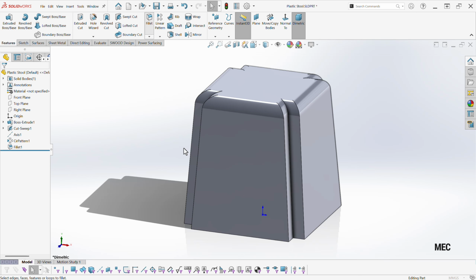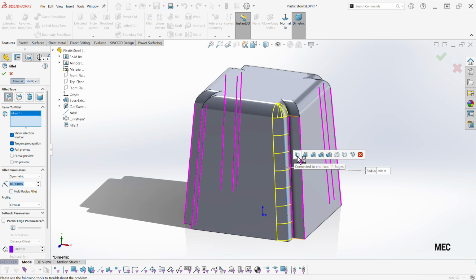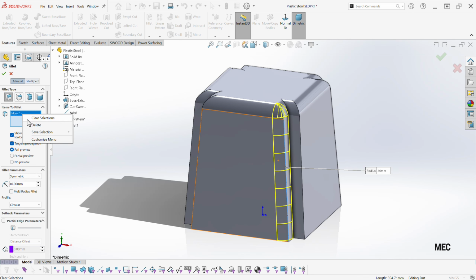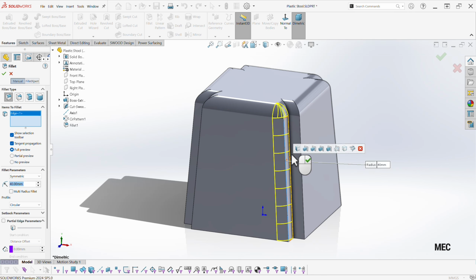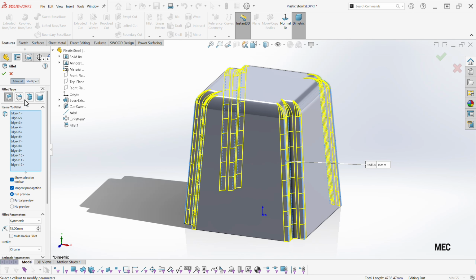Then go to fillet again. Select the edges. Here, connect it to the end face. If you didn't show the selection toolbar, please check here. Then select the edge. Move till the toolbar shows and select connect to the end. Set the radius to 50.